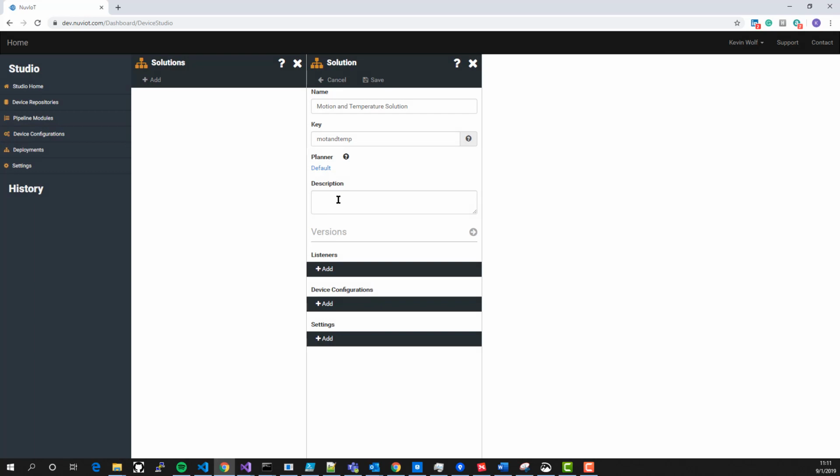I can go in and add a description if I want. I'm not going to do that now. We can also go in and add some versions. So let's say that we create different versions of it with different sets of functionality. We can save those over time and deploy those to different instances of your application that are running out there.